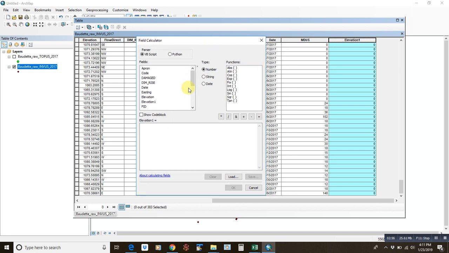So what we're going to do is take that elevation field and subtract the diameter of the culvert, which is that MDUS field. However, that is in inches and we need to go to feet. The conversion for that is 0.0833. So a 12-inch culvert, for example, will be multiplied by that 0.08 to get into feet. And put that in parentheses so that ArcMap does that first. Hit OK.